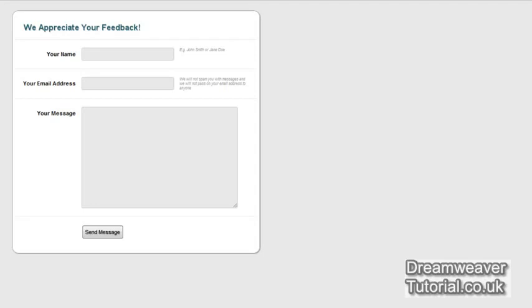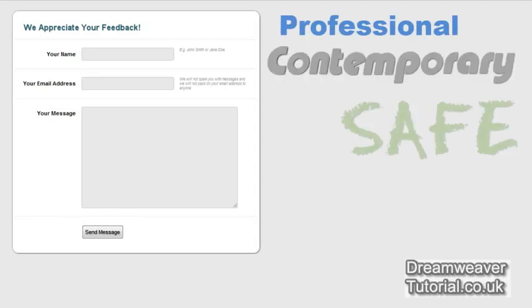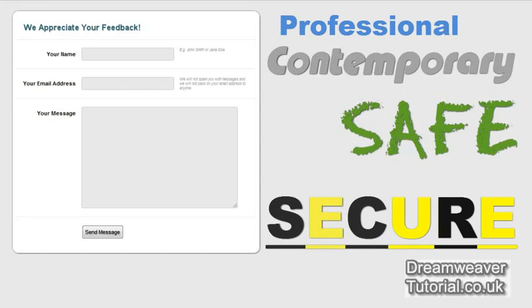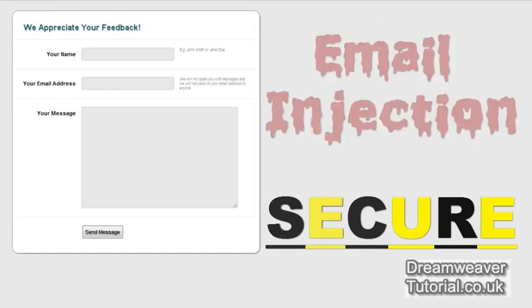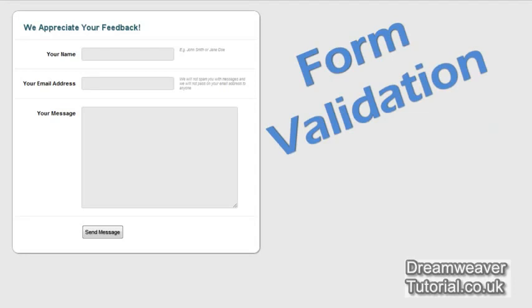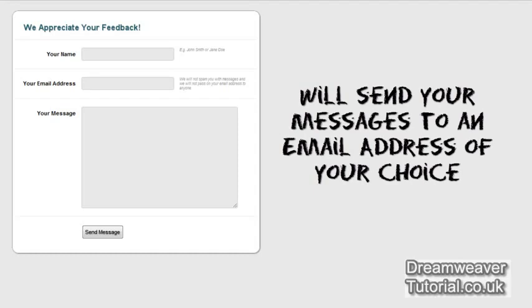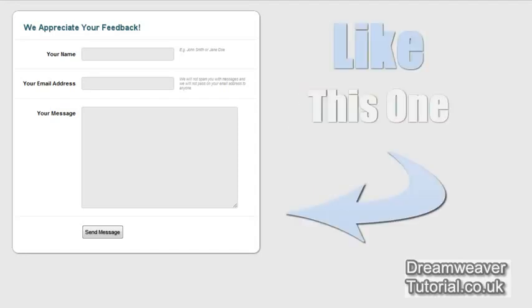And I know it's so difficult to find a really decent contact form that not only looks good, looks professional and contemporary, but is also safe and secure. A contact form that protects your website from the threat of email injection and also validates the form automatically to save you a ton of admin work cleaning out your email inbox from half-filled messages. You're also looking for a contact form that can be easily adapted to fit any website.